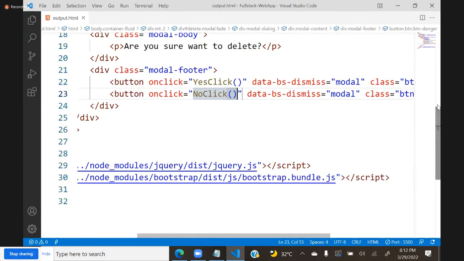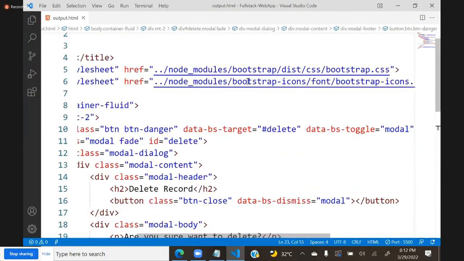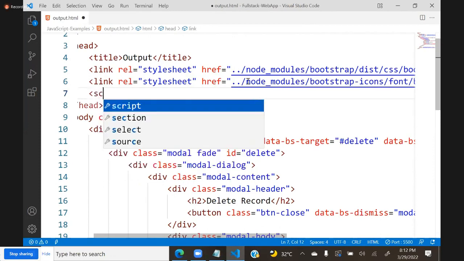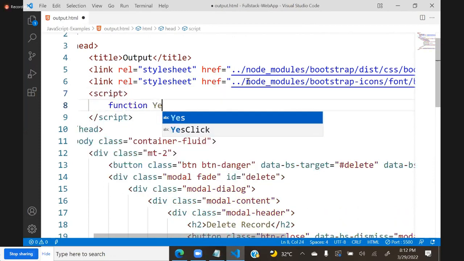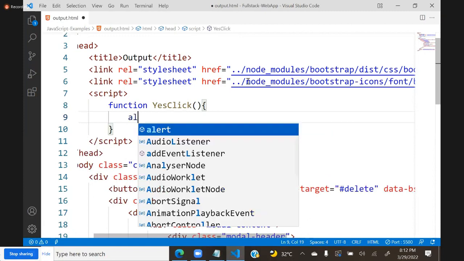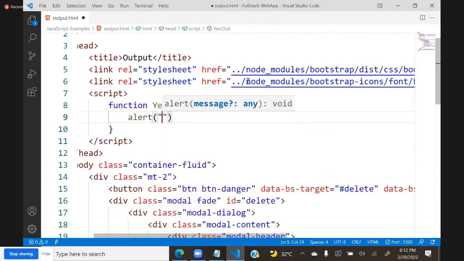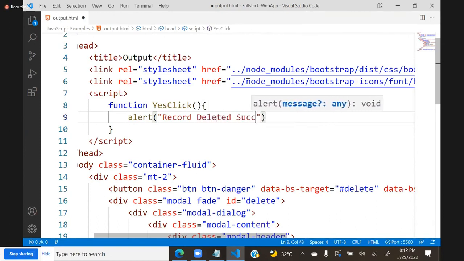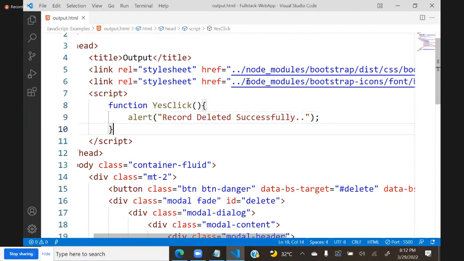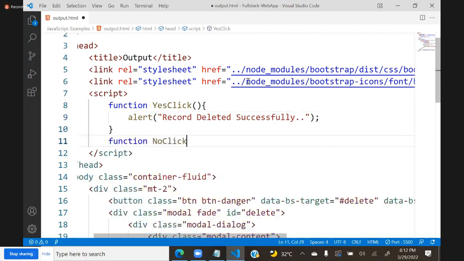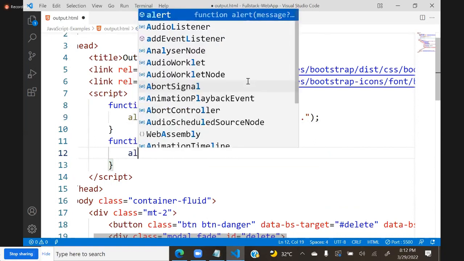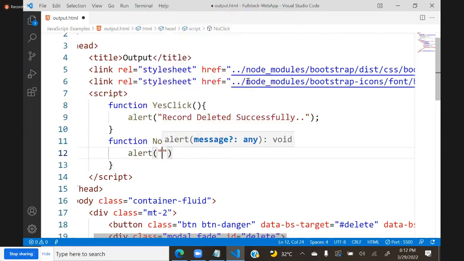Now we have to write two functions in the script. Function yesClick. On yesClick, what happened? Alert. I will put a message, record deleted successfully. This message will come. So there is another function. What is it? noClick. On noClick, we will put an alert saying, you cancelled. This message will come.